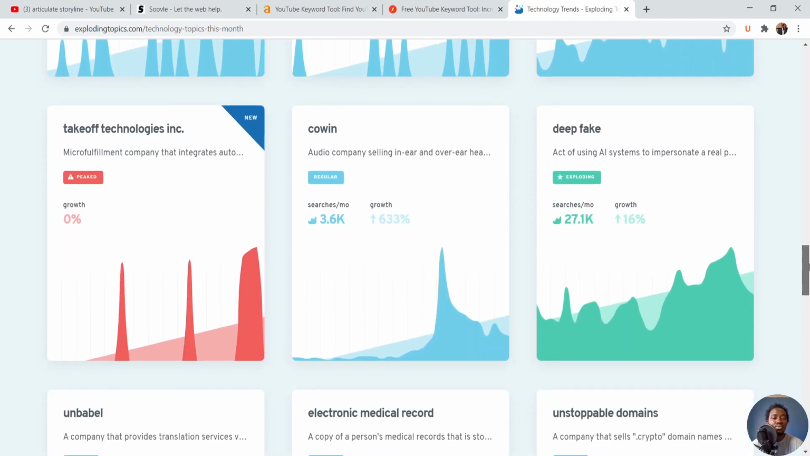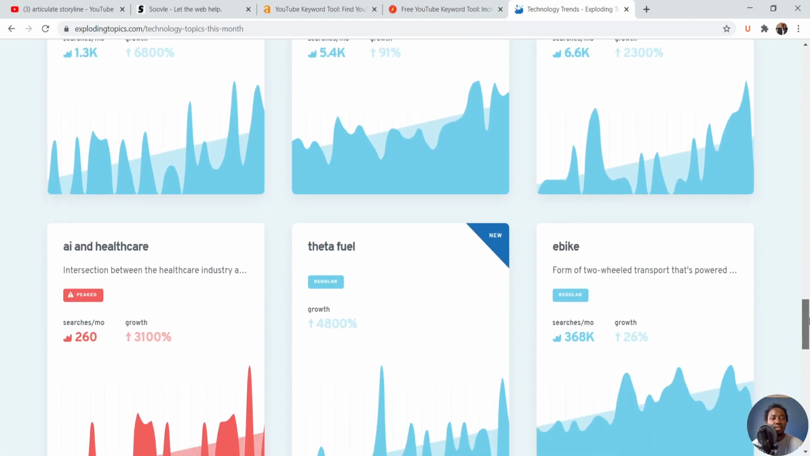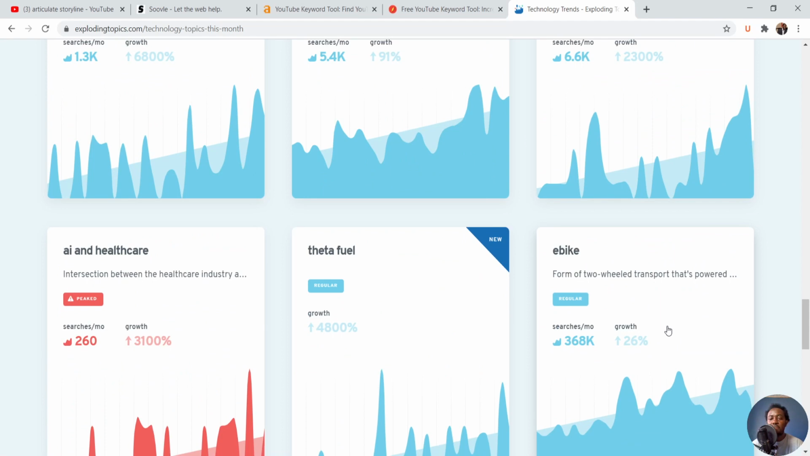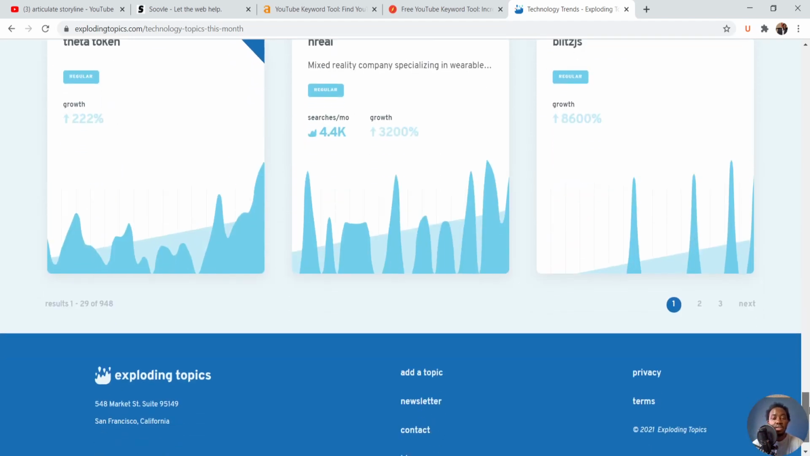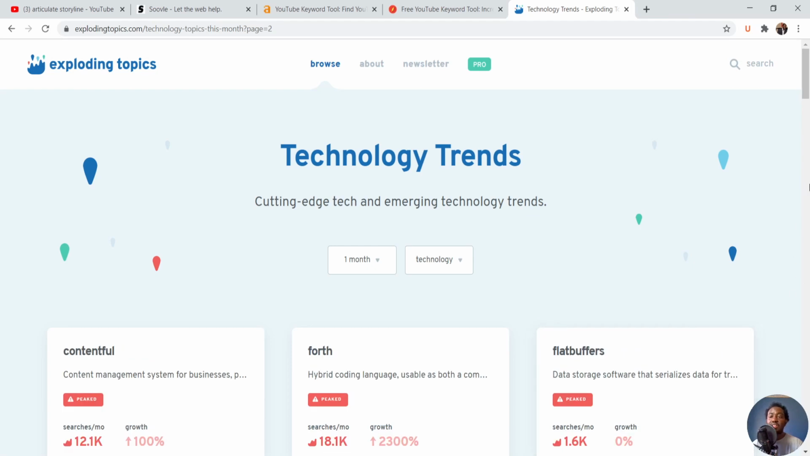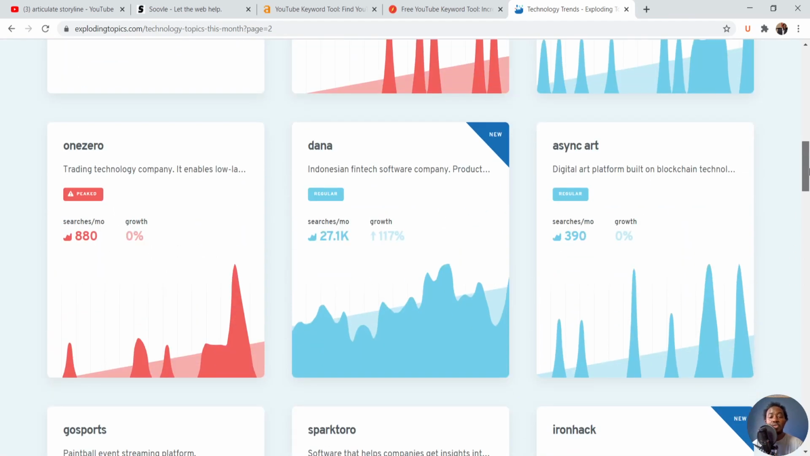Let's just go to, there's also things like deepfake, AI and healthcare, e-bike. Potentially this might end up exploding. 368k searches per month. For something like AI and healthcare, it has peaked at 260, 3,100 searches percent growth. So you can always keep searching for different keywords or keyword phrases that will work for you using these different methods.